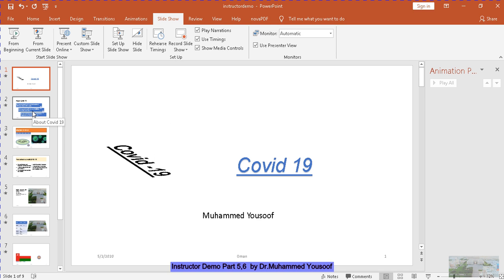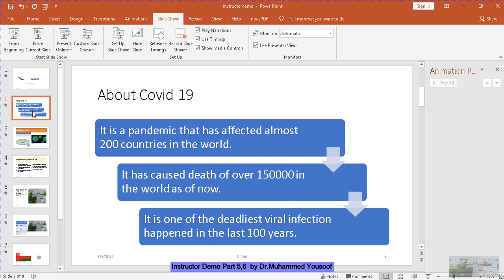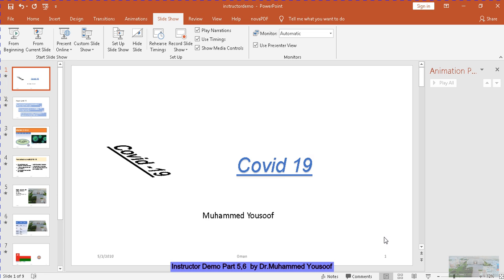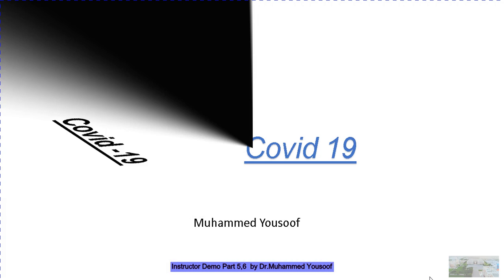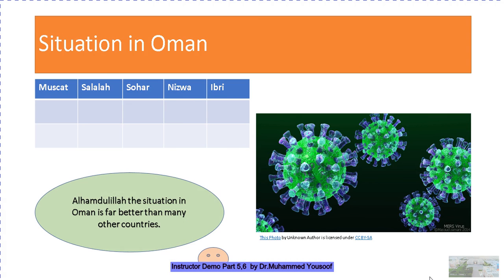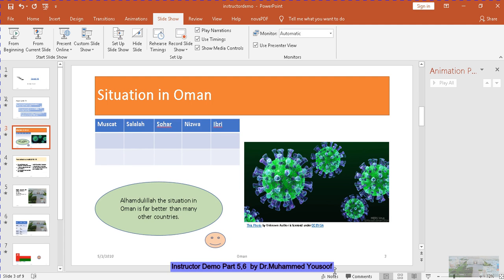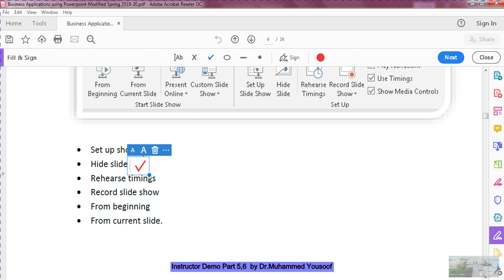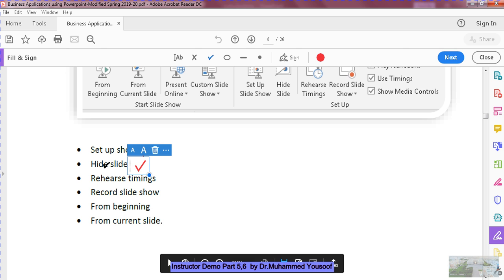The next one is Hide Slide. I want to hide this slide. Select the slide and click on this button, Hide Slide. You will see a slash over the slide. That means this slide is hidden now. Now when I run the slideshow from here, you see slide 1, but you are not seeing the second slide. Why? Because slide number 2 is hidden now. So now we have seen these two: Set Up Show and Hide Slide.